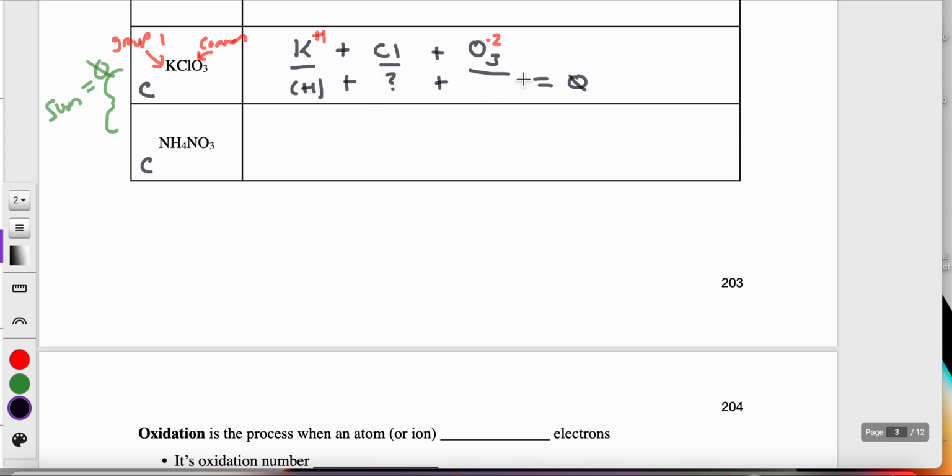Chlorine will make up the difference. The 3 oxygens each use a -2, so collectively they supply -6. -6 plus a +1 leaves me with a -5. Chlorine needs to supply enough charge to cancel out a -5. So that means that the chlorine must be using a +5 charge. So total, -6 plus a +5 plus a +1 sums to 0.